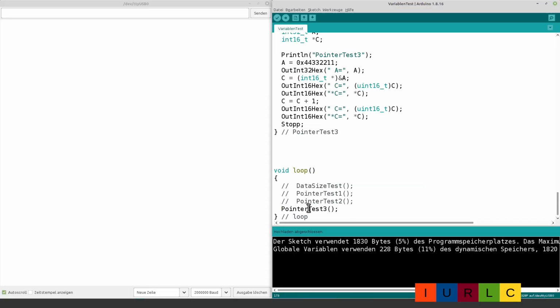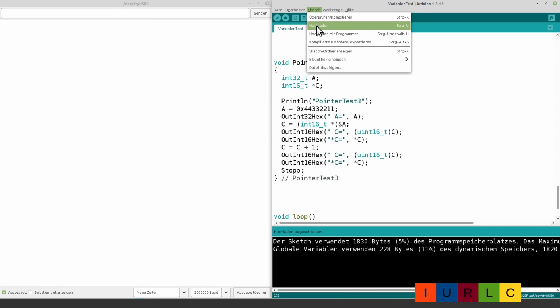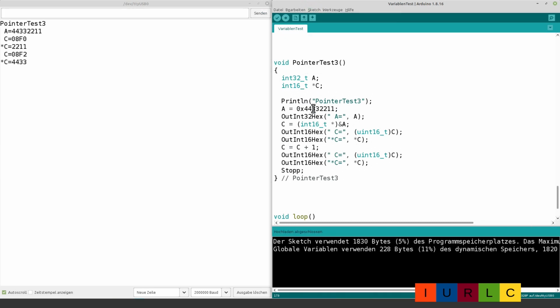I have now activated pointer test 3 in the main loop and go up to the pointer test 3. Now I load it up to the Arduino board so that we again can step by step compare the program code and the output on the screen. We declare a 32-bit integer variable a and a pointer c which points to a 16-bit integer variable. And then we output the headline pointer test 3 to the monitor and get pointer test 3.